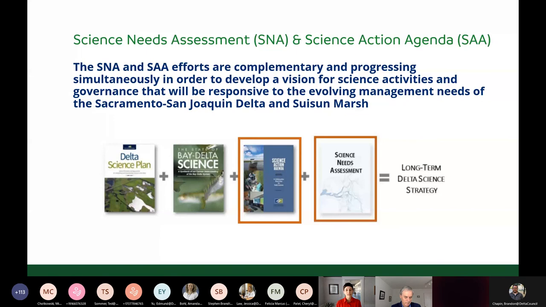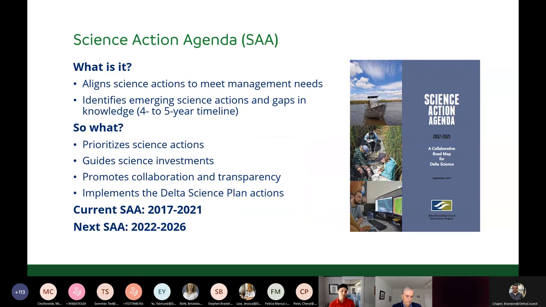So we are really excited to see both the science needs assessment and the science action agenda update efforts progressing to ensure an effective and responsive forward-looking science strategy for the Delta. Next slide, please. At its core, the science action agenda prioritizes and aligns science actions to meet management needs. It can be thought of as identifying the gaps in the glue. What are current gaps in knowledge, and what science actions need to occur to address these knowledge gaps?